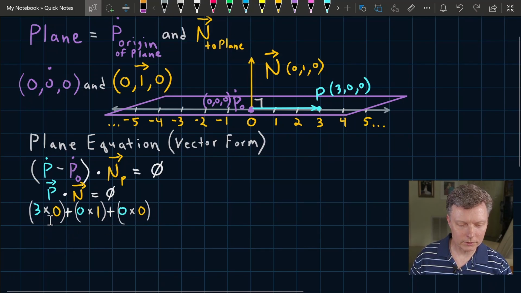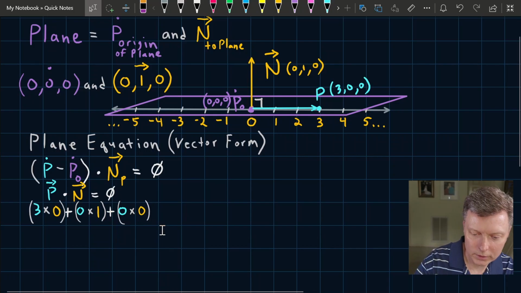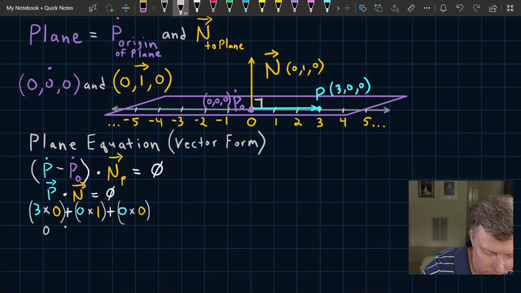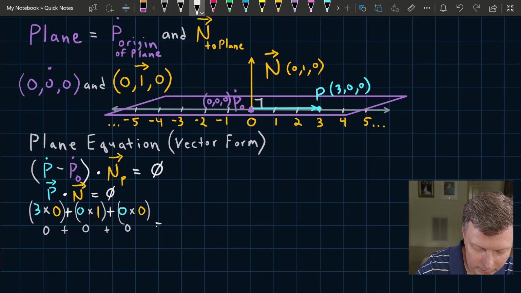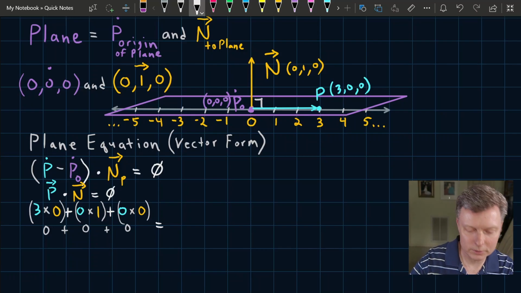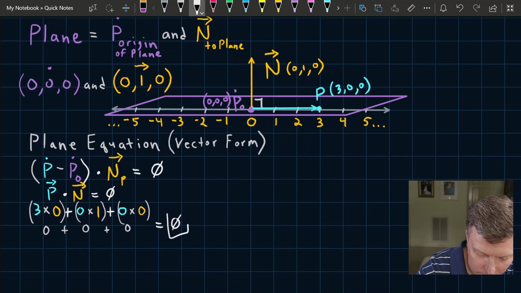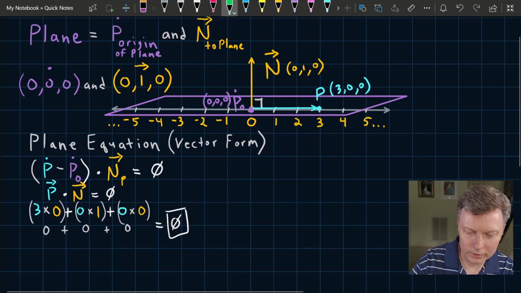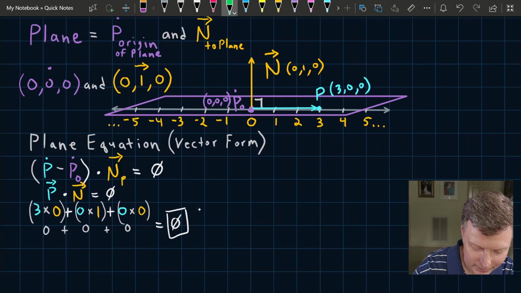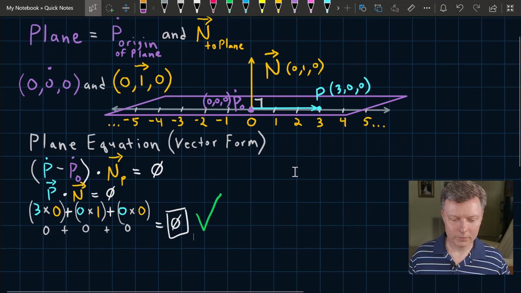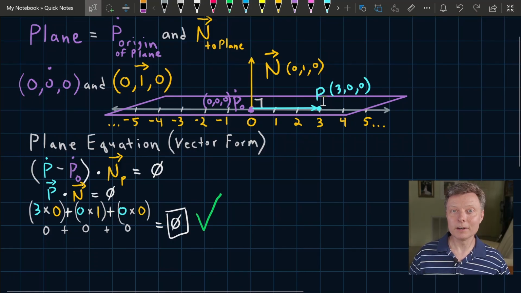So we do the multiplication operations first, and then we add them at the end. So 3 times 0 is 0. 0 times 1 is 0. And 0 times 0 is also 0. So 0 plus 0 plus 0. And as we expected, we get 0 as a result. And therefore, I'm going to get out my green pen here. We get a big green check mark. Yes. So this point is on the plane.